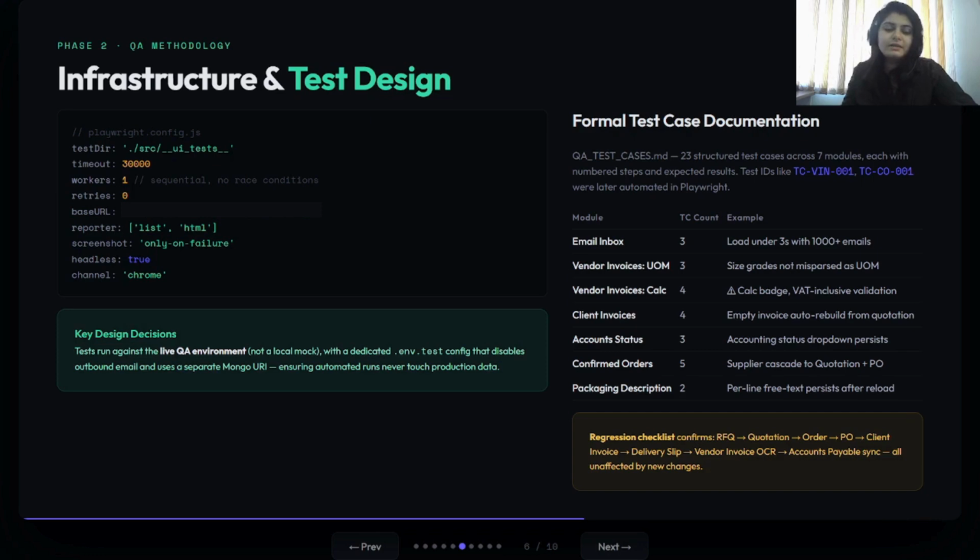The automated Playwright specs then implement those exact test IDs, so there is complete traceability from the manual test case document to the automated test code. The test document also includes a regression checklist, making sure that every major workflow in the app is still intact after any new change.